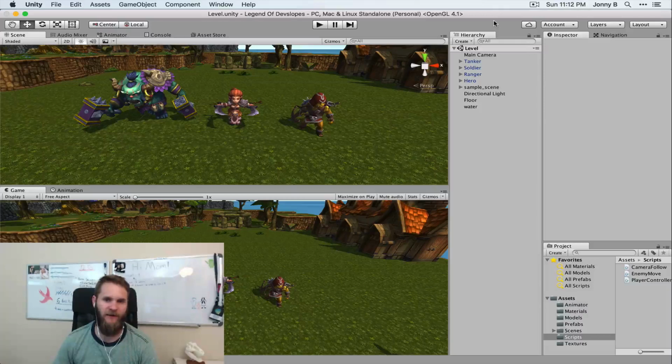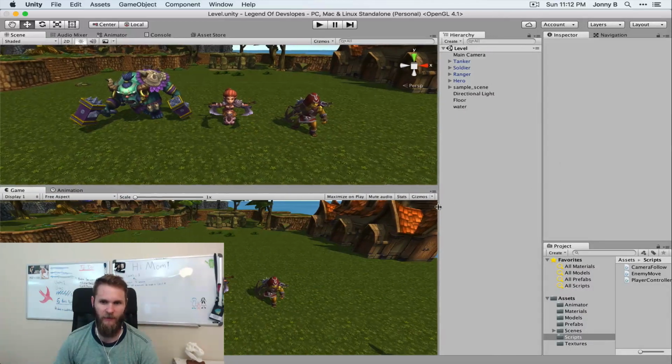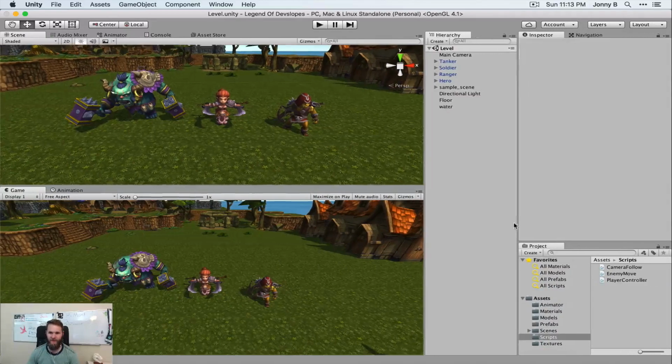We are continuing on, and in this video we are going to get the attack for the enemies working and the health for the player. So it's going to be a pretty big one, so strap yourselves in and get ready to do some scripting. We're going to do quite a bit of coding in this lecture, so let's get started.